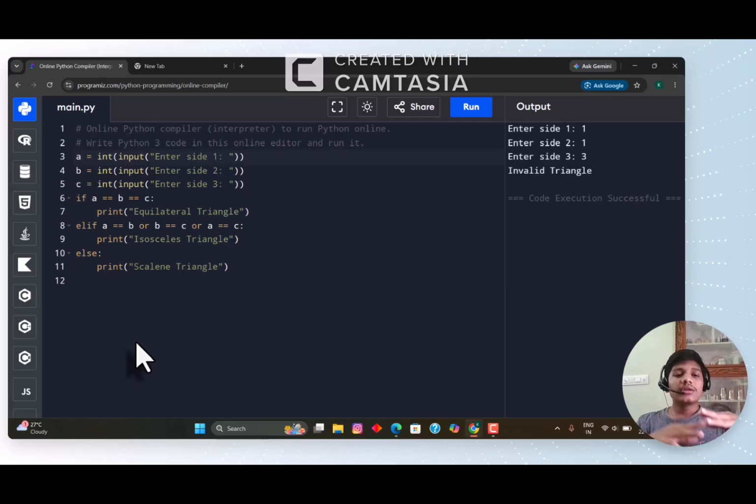If A equals B, or B equals C, or A equals C. You can have a doubt: how can A equal to B equal to C also satisfy this condition, right? What is the meaning of or? The or operator works like this: whether one condition is true, or the other, or both conditions are true, no problem. It will print the isosceles triangle.